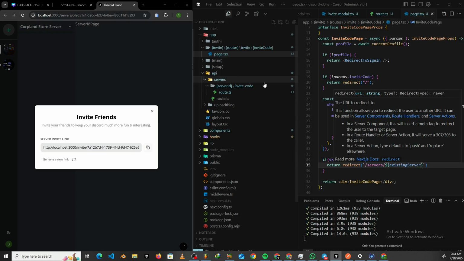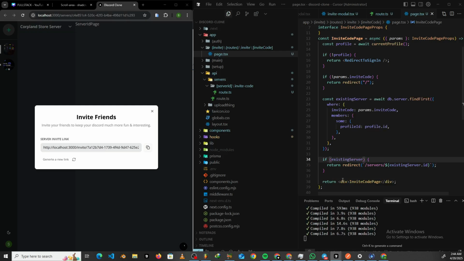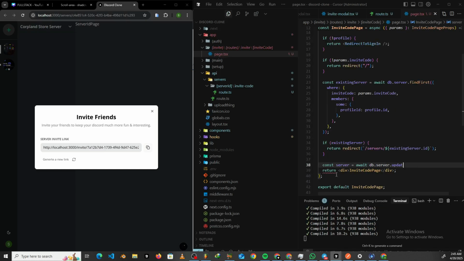So right after we've set that up, what we want to quickly do now is, what if the user is not part of that? So we want to get the const server right here. Inside here we say await db dot server dot update. Then inside this update object, we want to say where. So where do we want to update? We want to update the invite code.